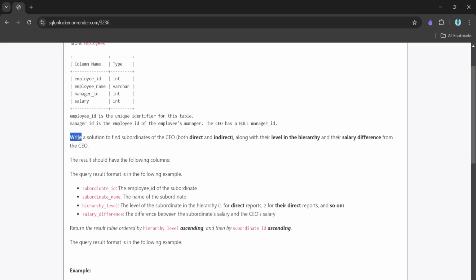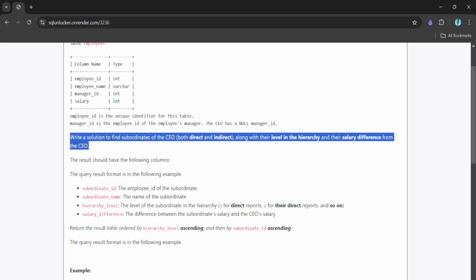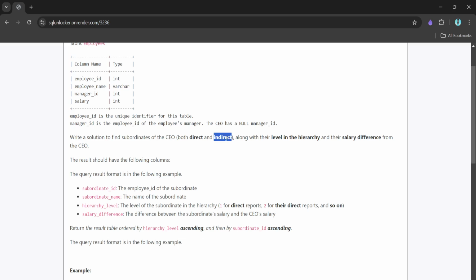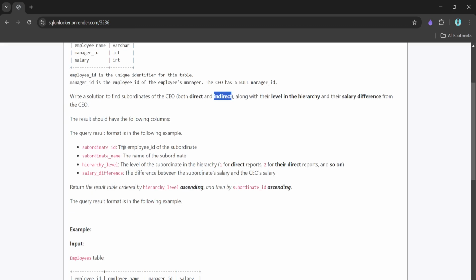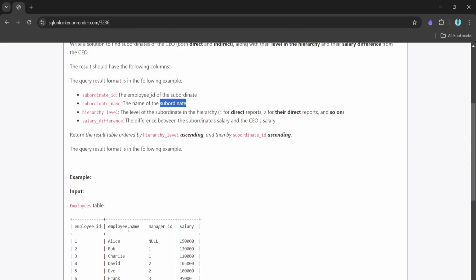So the problem statement is this: write a solution to find the subordinate of the CEO, both direct and indirect, along with their level in the hierarchy and the salary difference from the CEO. So basically the subordinate, as I mentioned, it is nothing but the employee ID. Subordinate name, this is the name of the subordinate, that is the employee name. And the hierarchy level, so the level of the subordinate in the hierarchy. One is for the direct reports, two for their direct reports, and so on.